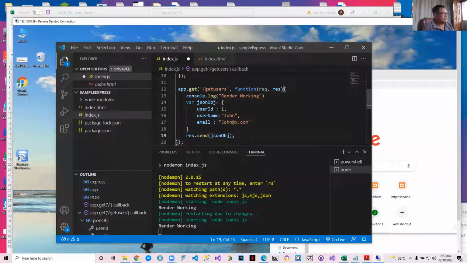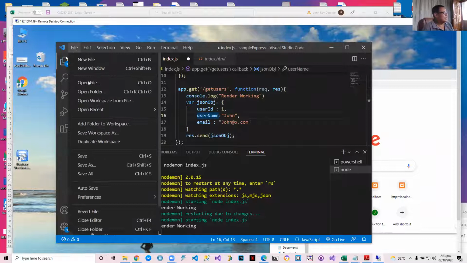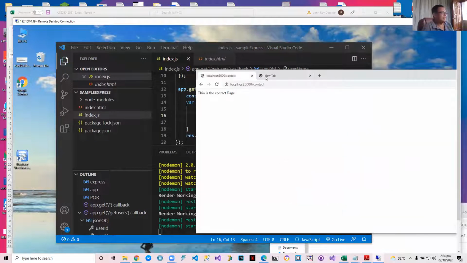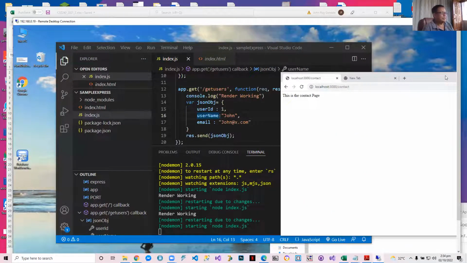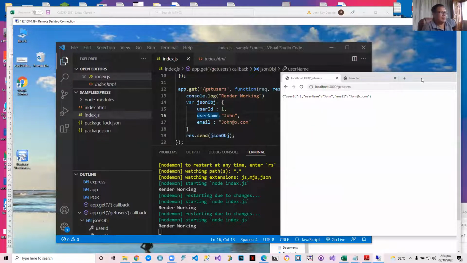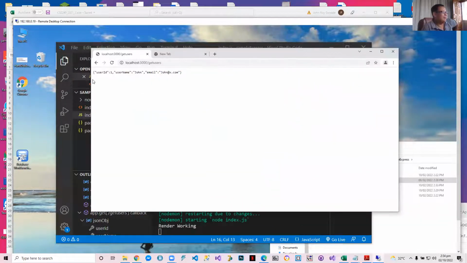We declare a JSON variable. You know what a JSON is, no? So you have a property and the value, a property and the value. And we send this back. Okay. We send this back to the browser. Okay. Tingnan nga natin. Now we will have what? Get users. Diba? Okay. Did you follow?